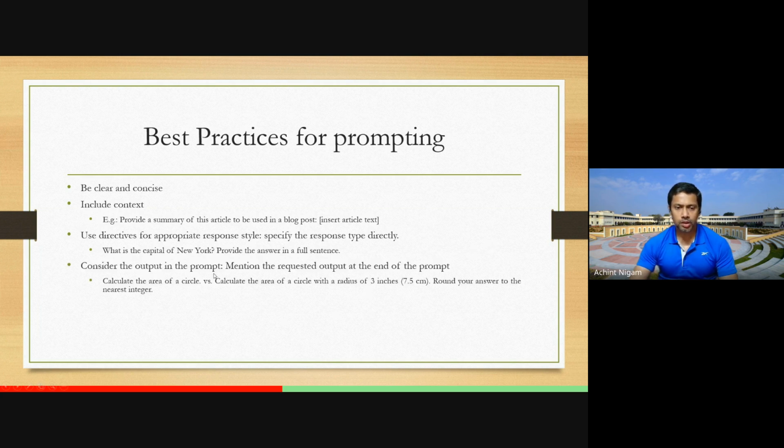Consider the output in the prompt, and mention the requested output at the end of the prompt. This is also important if you need something specific, because of the attention mechanism that is running behind, for those who are from the IT technical background. What it simply means is that it tries to keep the whole context in mind. In the earlier models, as they moved forward reading your input, they used to forget the previous part, while it is said that this generative AI keeps the whole context in mind. But still, for the safety of your purposes, the context will remain.